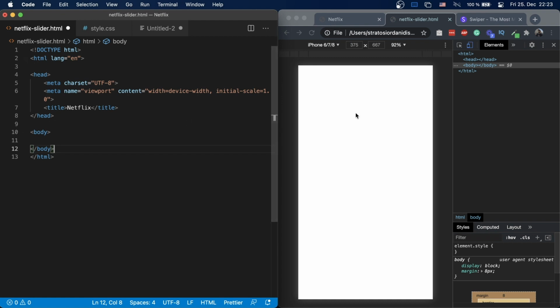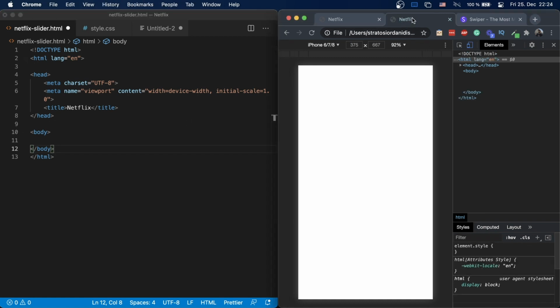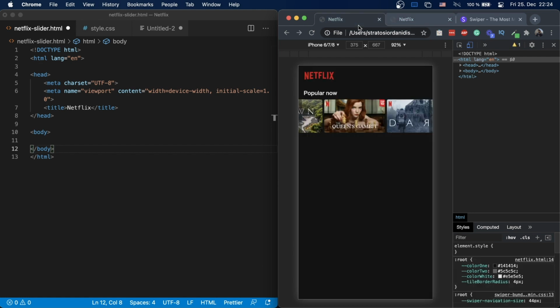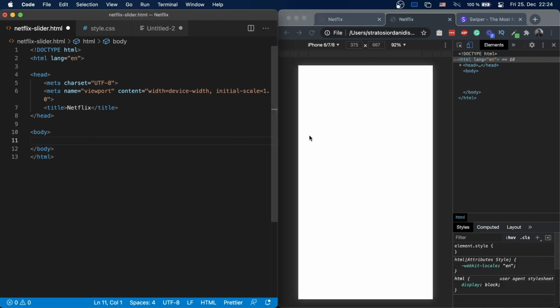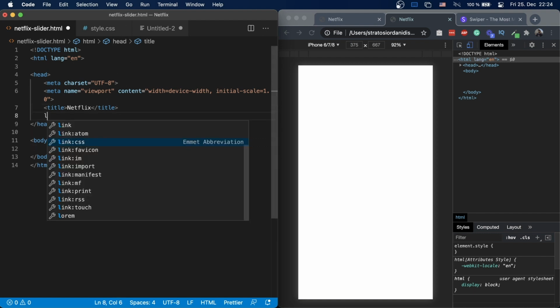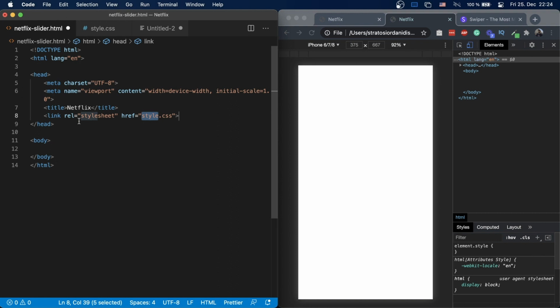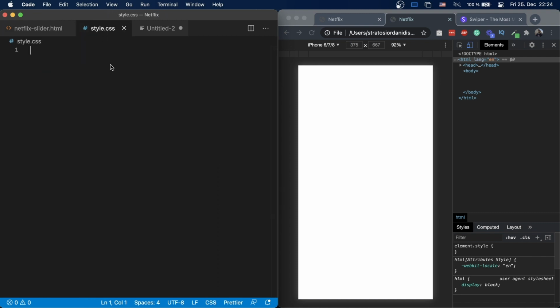And if we refresh the page, we can see the title is changed up here. This is the complete example that we're going to do now. And we're going to start with also some CSS. We have to link CSS this way. I have a style CSS file. You can make a new file and save it as style CSS.